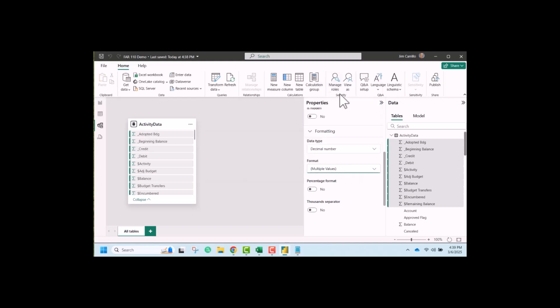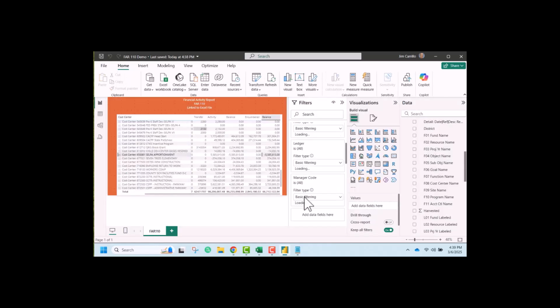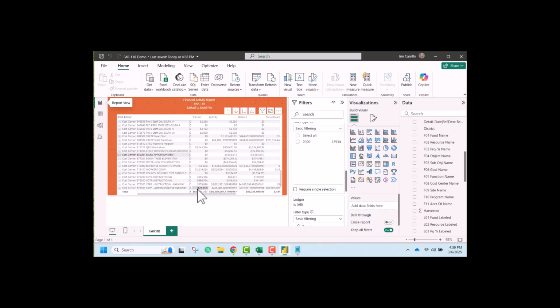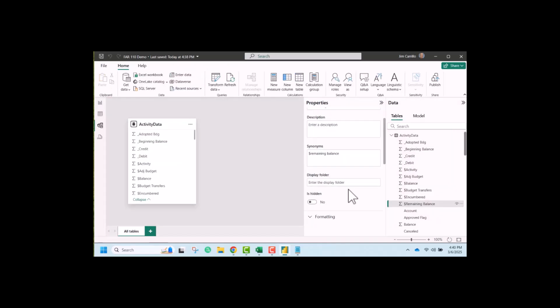See, and I can scroll down again. It's taking me a little while to figure this part out, but so they are currency. I mean, they are decimal numbers. They are currencies. It's got dollar value, but look at how many decimal places they have. So I got to go back to that model, and I need to select all those again.